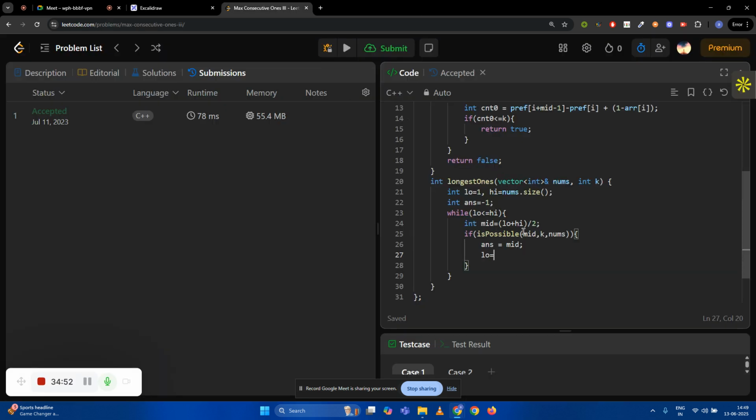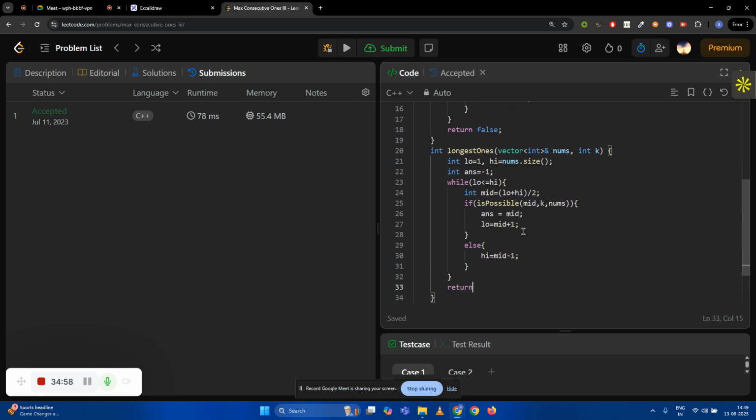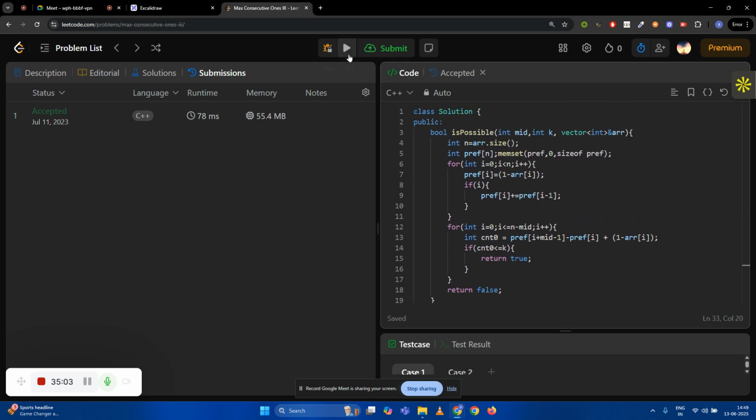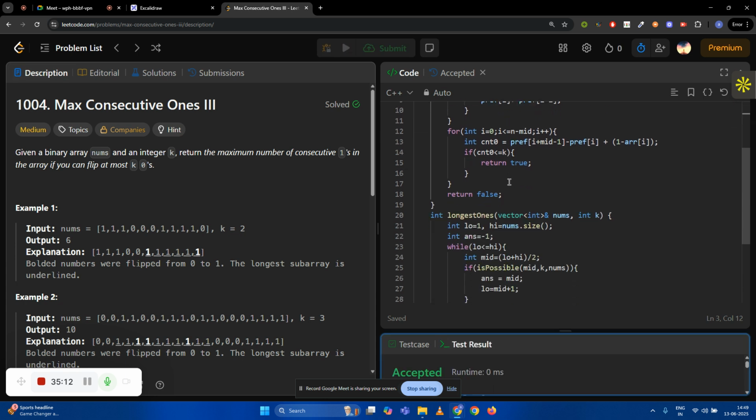Low is equal to mid plus 1, else high is equal to mid minus 1. Return answer. I hope this is correct. There should be no compilation error. Let me make it a static function. Yeah, accepted. Let me submit it. What happened here?